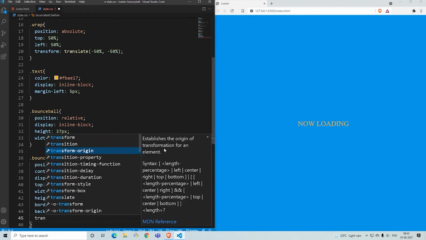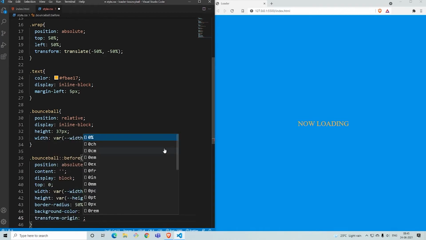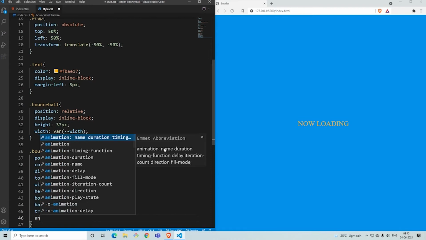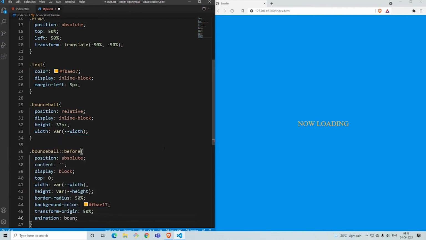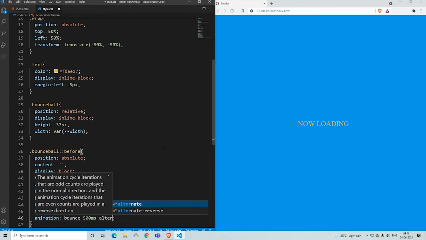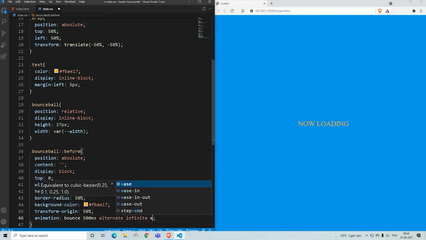Transform origin. So basically it establishes the origin of transformation for an element. So that's what transform origin is. So 50%, and then now the animation where we want the bounciness of that ball to work. So bounce is the animation name which we're going to give for 500 milliseconds, and then we'll give alternate, infinite, and ease. Okay, now you have the bounce ball set up here.